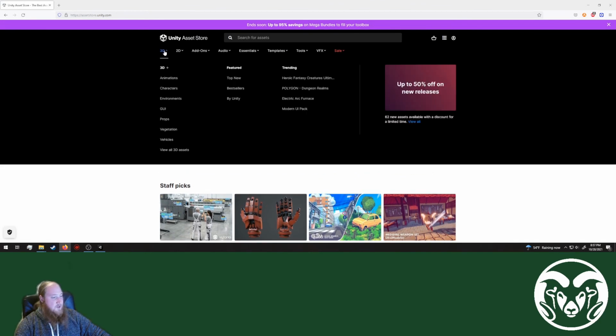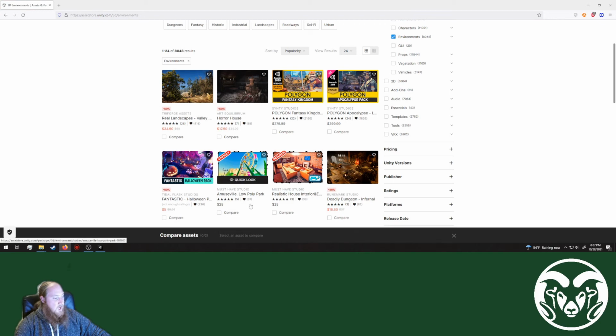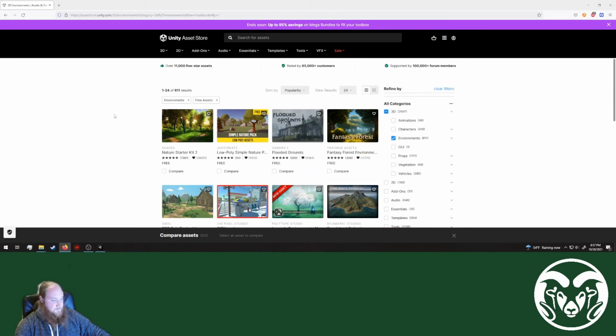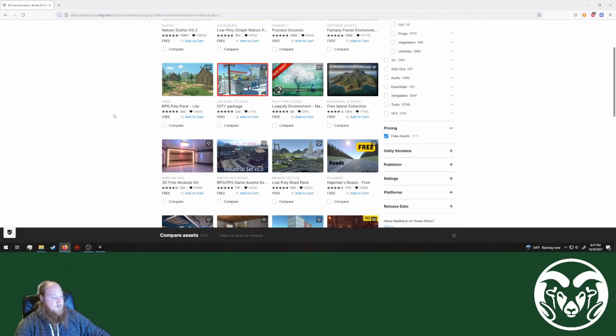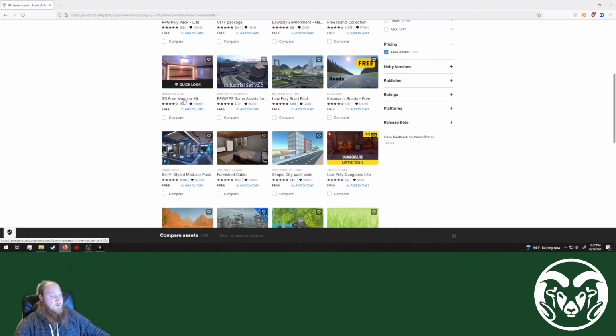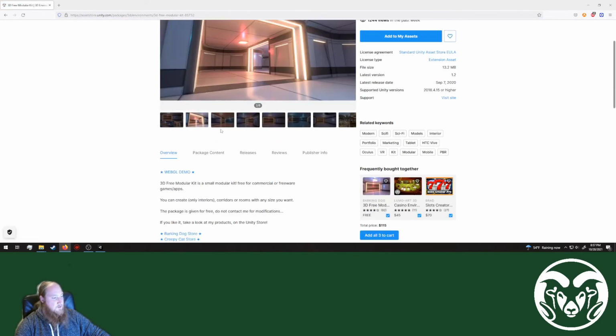For instance, say we wanted some type of environmental models, we can come in here and check out environments. You'll notice that some of these are paid, but we can come over here and expand the pricing, and you can select just the free assets. You'll be able to browse through here and take a look at the different ones. Say, for instance, I want this 3D free modular kit because I like the science fiction-y kind of interior here. We can take a look at all of these.